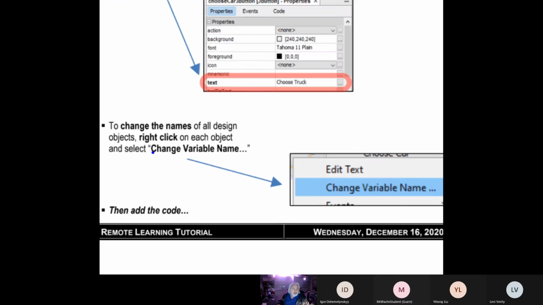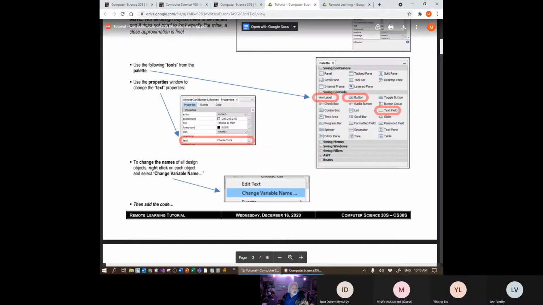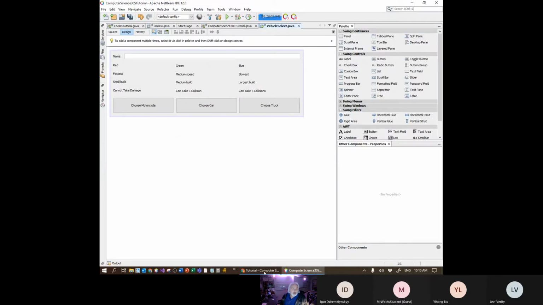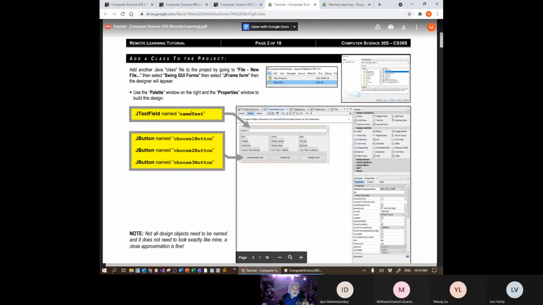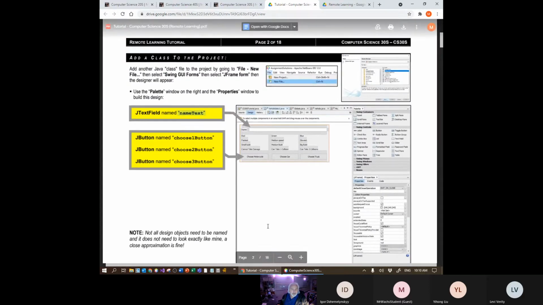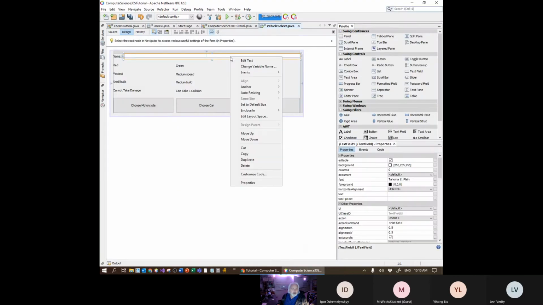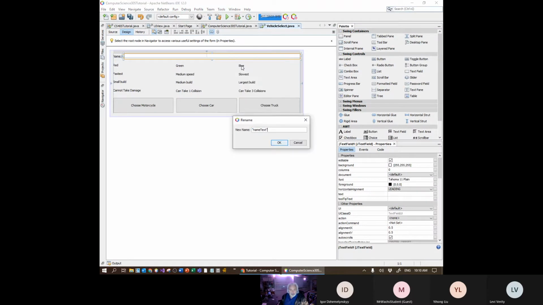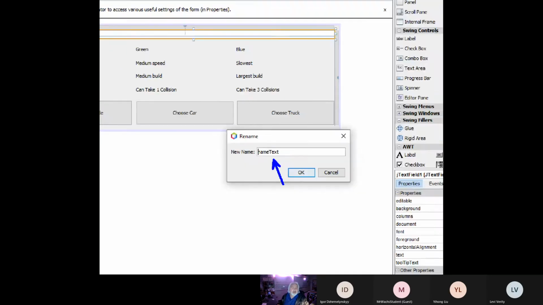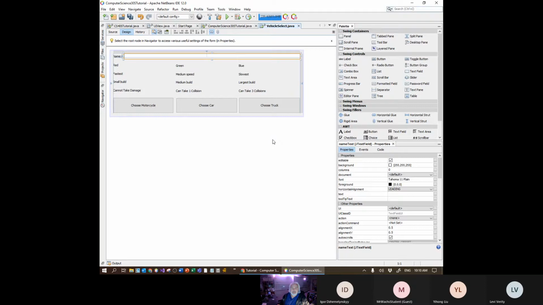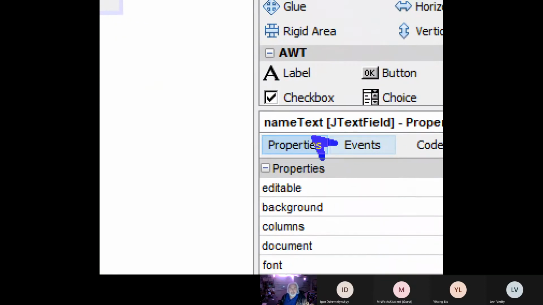To change the names of things, you right-click on it and go change variable name. So let me show you how that works. I go to this thing, and I'm going to name that thing, as it said here, name text. So I'm going to right-click on it, go to change variable name and put in there name text. So I'm renaming that text field name text. It's not called J text field 1 anymore. It's now called name text.